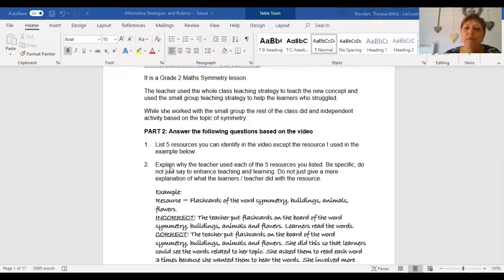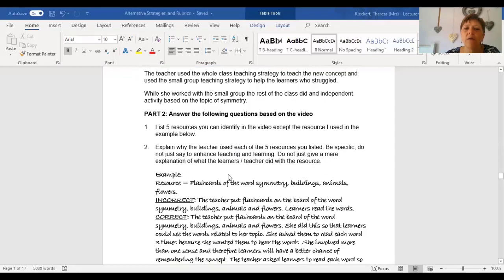Secondly, they have to explain why the teacher used each of the 5 resources that they listed here. I gave an example of the incorrect and the correct way of explaining the use of the resource, and I used the flashcards that the teacher used right at the beginning of the lesson. So the students were told that they cannot use the flashcards because I used that as an example.